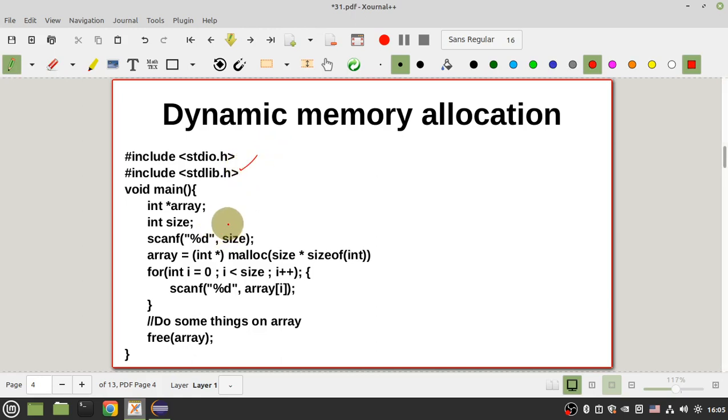But let's inspect this code. This time, I don't have an array, I just have a pointer that will point to the start of my array. And I have a size that I want to get in the runtime, like before, by the scanf function, okay? But in this code, after getting the size, you can allocate memory to your array by the malloc function, okay?